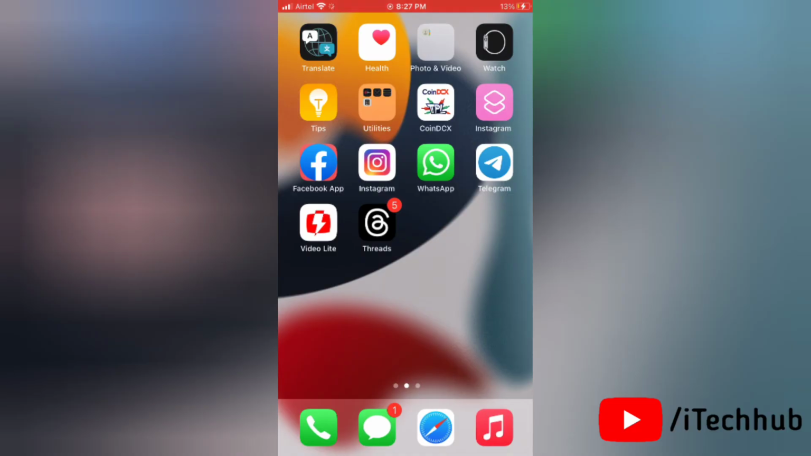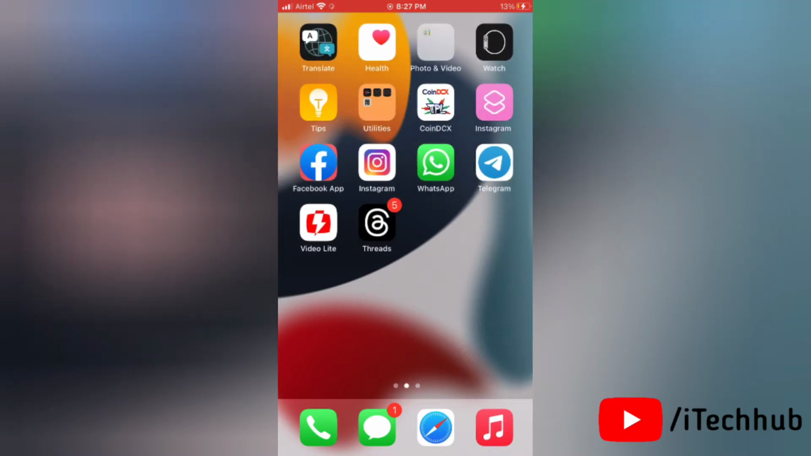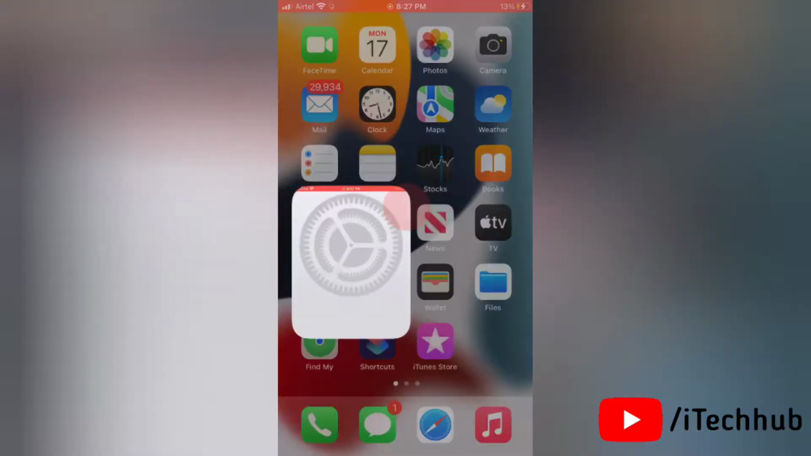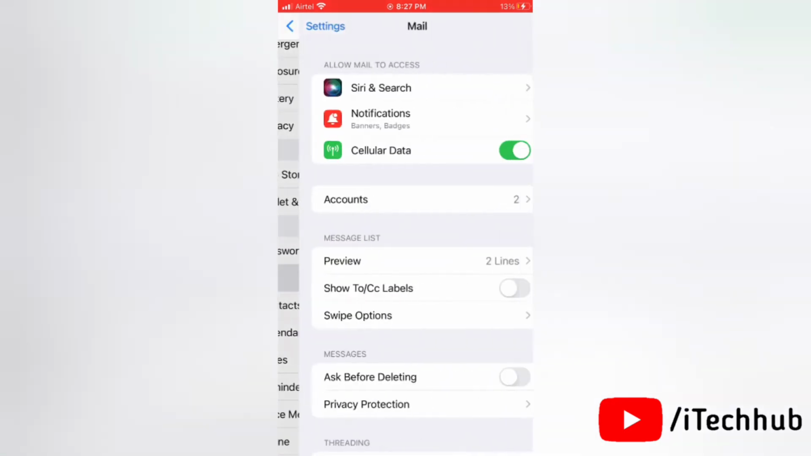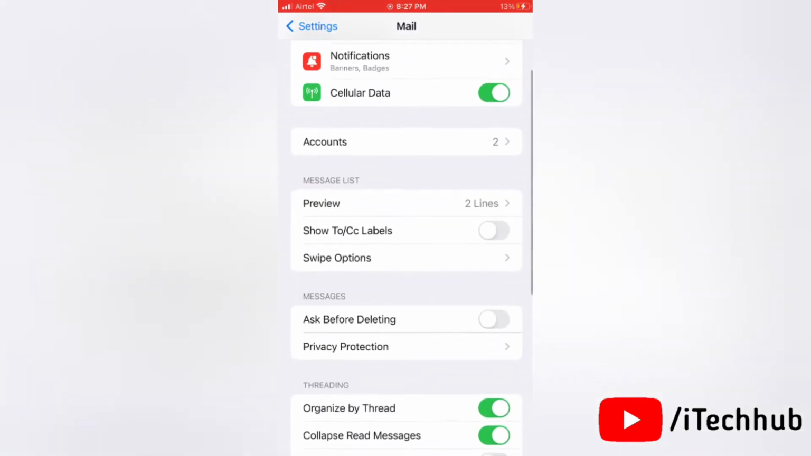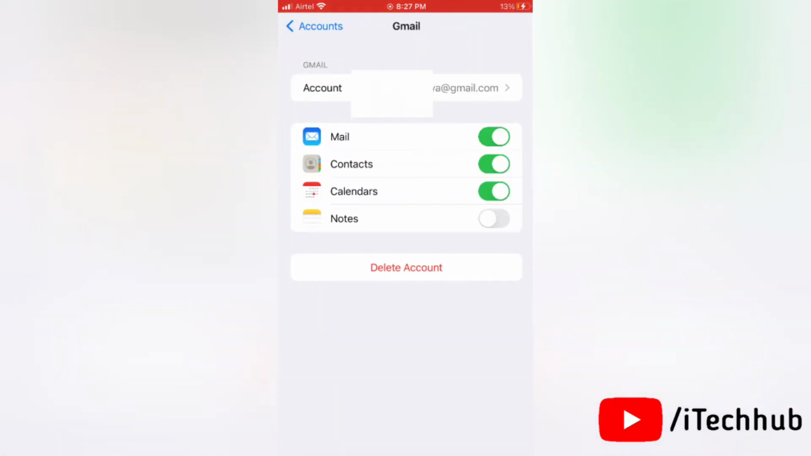Now let's get started to fix this issue, and the very first solution is sign out and sign in back. Sign out of your mail app on your iPhone. First of all, go to settings, then scroll down and tap on mail. Next, tap on accounts. Now tap on Gmail and here tap on delete account.